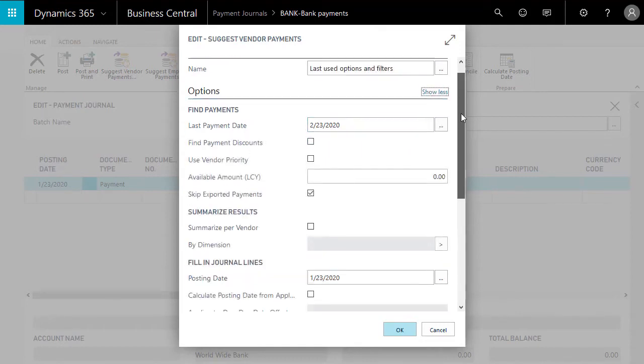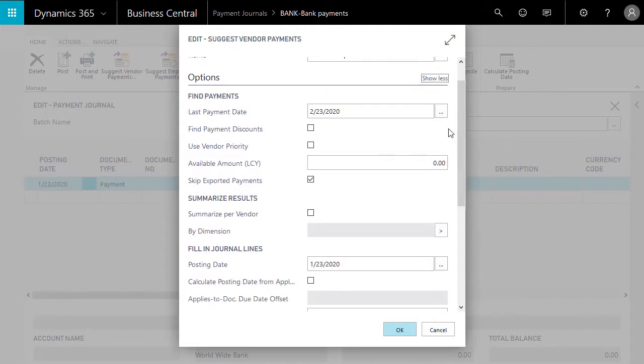A number of additional options will appear. And here you can see that there is an available amount field. That could be very interesting because like I just said, if I only want to spend a certain amount on paying vendors at this moment, I can enter the amount here, for example, 200,000.